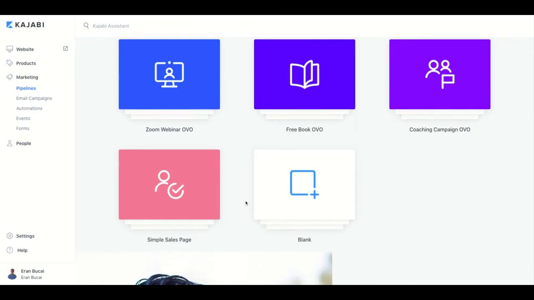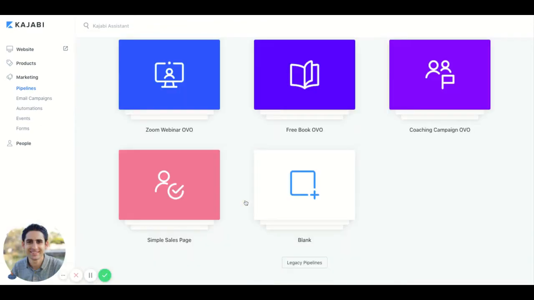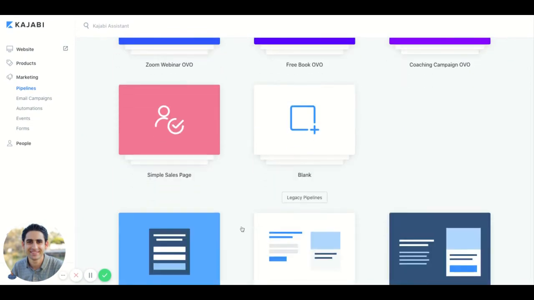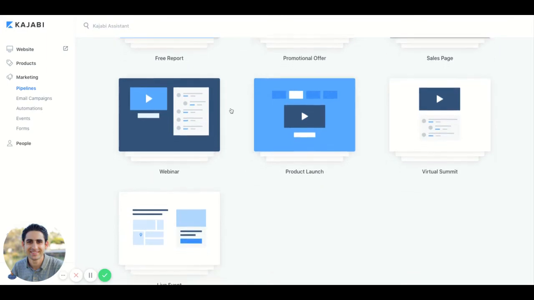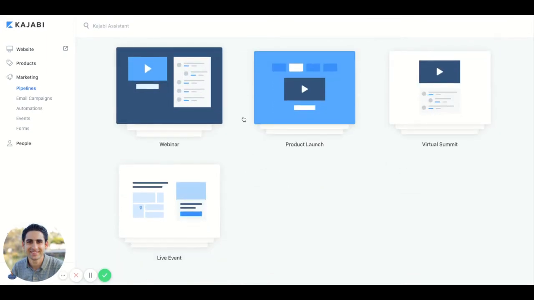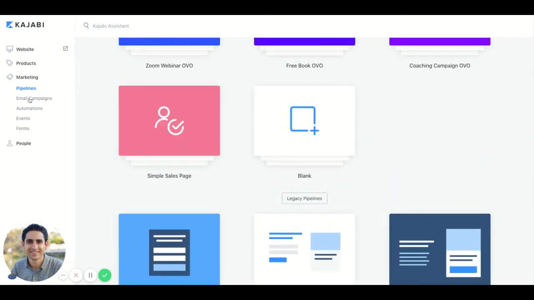They also have legacy pipelines as well, obviously. No, they don't. That's just some. They do? Hang on, let me just check. Oh yeah, they do. Promotional offer, free report, webinar. Okay, so they do have other pipelines as well, virtual summit. So that's great. They've got a whole bunch of stuff.